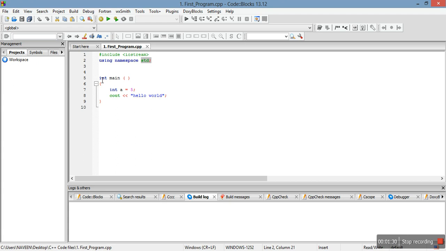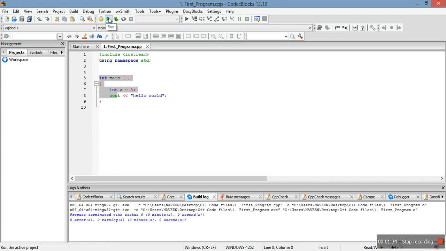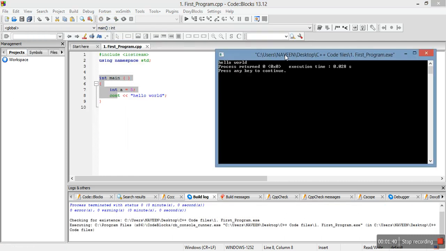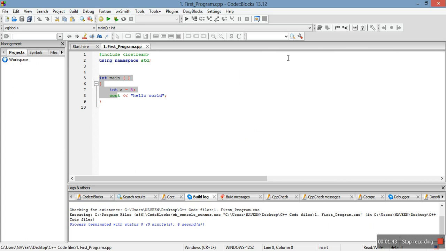In this program, we have printed hello world on the screen. Let me show you the output first, and after that we'll explain this program line by line. I compile the program and run it. See, hello world has been printed on the screen. So there is no need of this line in this program. This is cout hello world. Cout is used to print something on the screen. Whatever is written inside these double quotes will be printed on the screen.